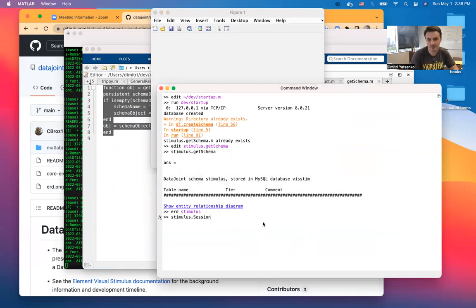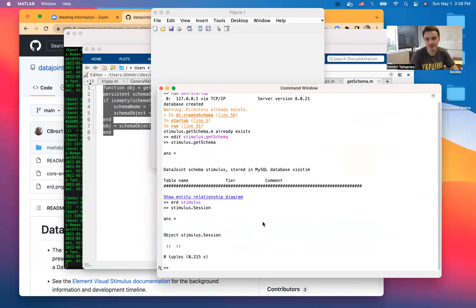For example, one is for session. This is our stimulus session. So now I just created the stimulus session table. The first time you invoke it, it creates it in the database. So for us to show stimuli, we need to enter a stimulus session. So let's enter a stimulus session.